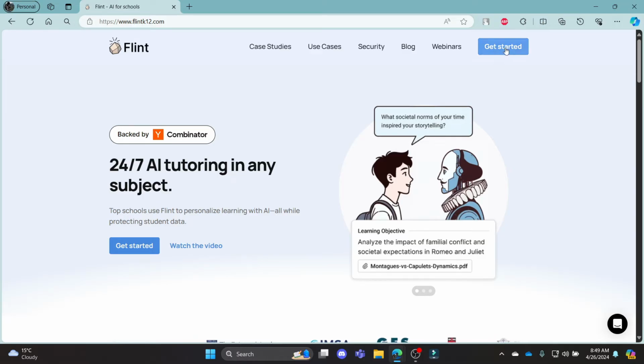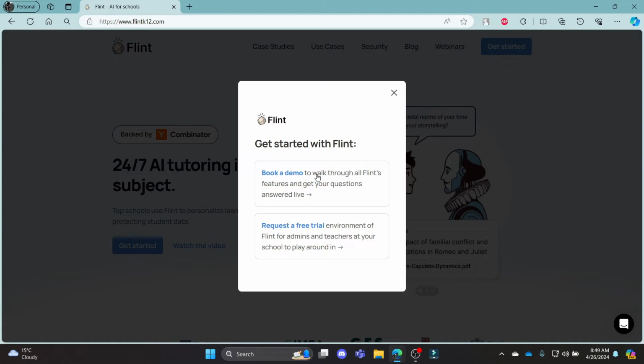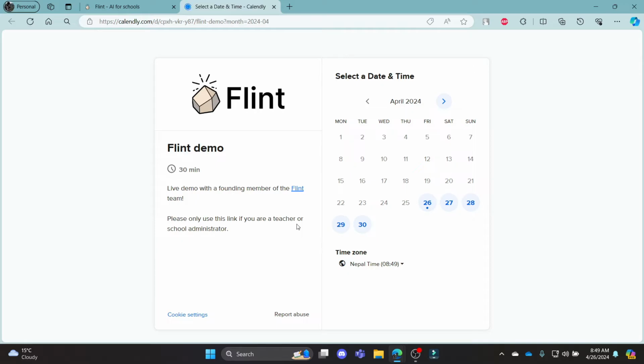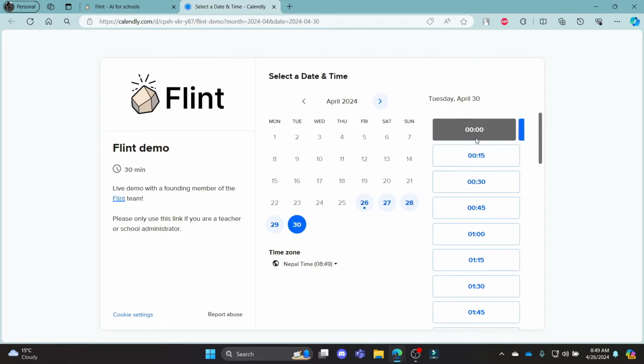You can see get started over here. Go ahead and click get started. The two options are book a demo and request a free trial. Go ahead and click book a demo, and what you need to do is fill in your login details, or you can select a time. So go ahead and select a time over here like this.